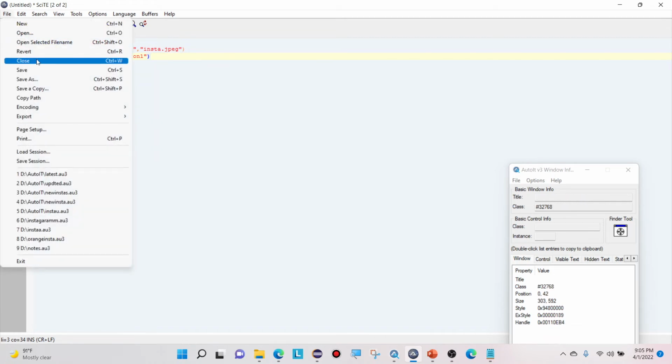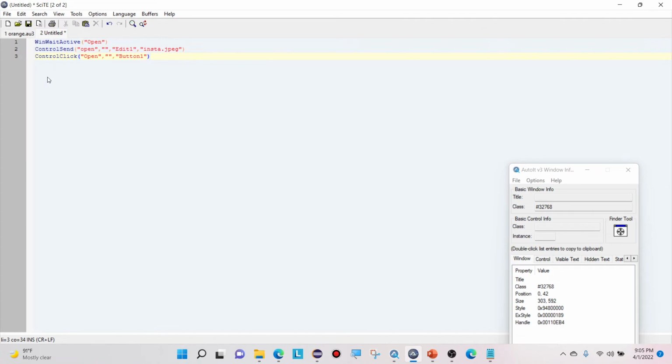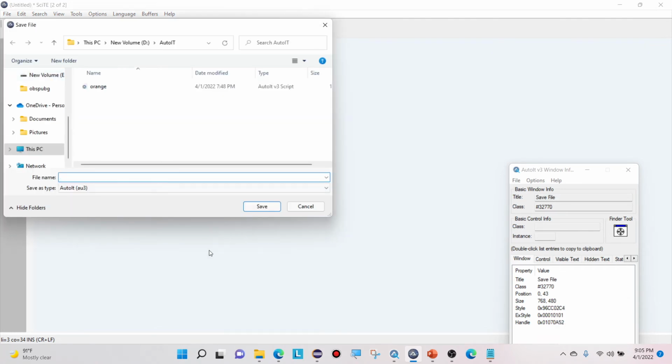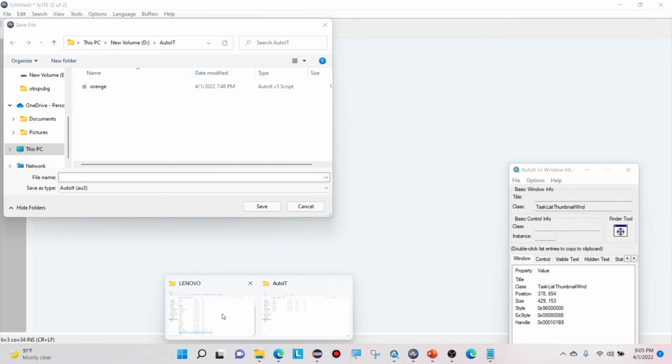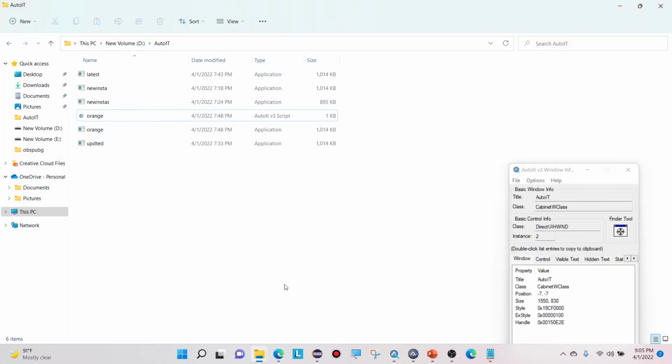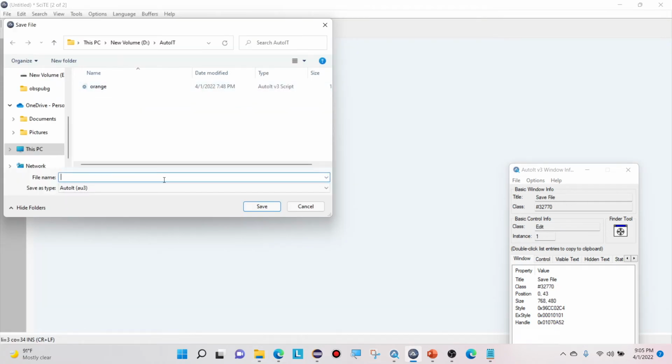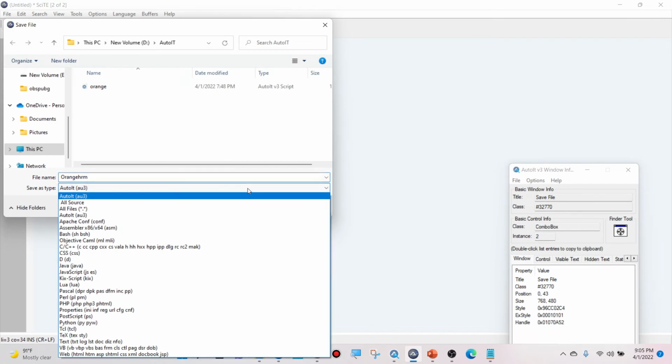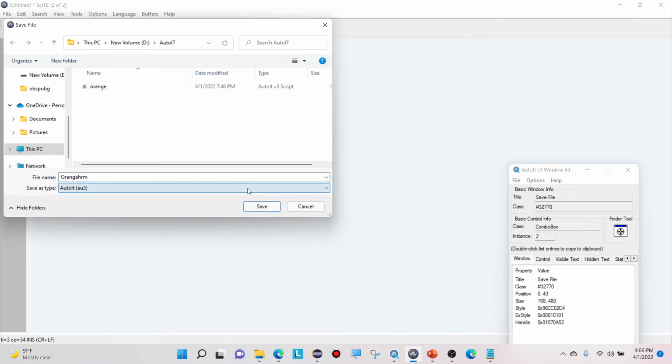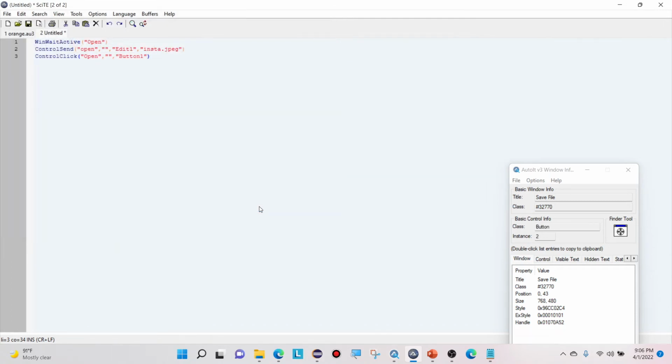Let me save this one. Where are we storing it? Inside this one only. Let me save it here only, that is OrangeHRM. I am saving it as, you can see, the file type as AutoIt AU3. The extension of an AutoIt file is .au3. Once that is done, I am clicking on the Save button. Now we have saved this scripting part.